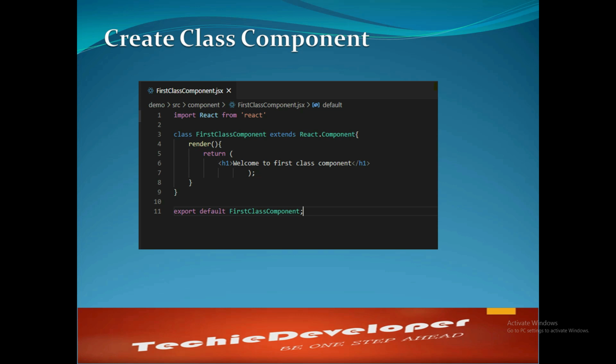So the syntax is more or less the same. The only thing is, in the functional component we create a function, here we create a class, and after that we have to write the render method, and inside that render method we return whatever UI code we want. After that, as we already saw, we have to declare it as export default, so that it is available outside this file. Now let's try it practically.